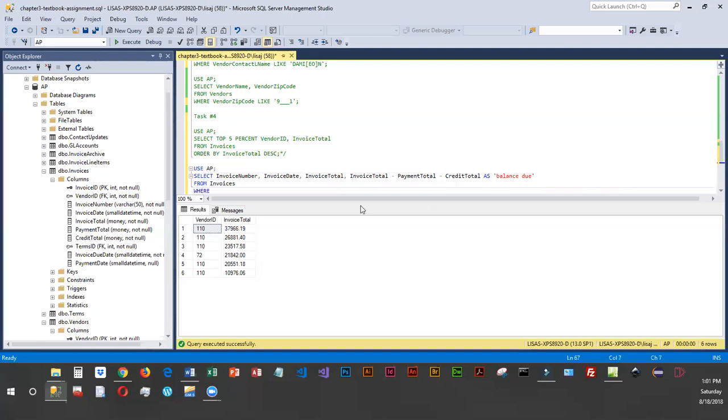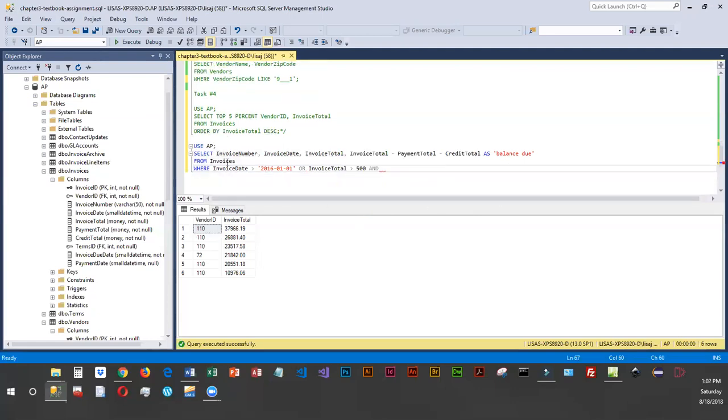So we want to look at the invoice date, and the date needs to be greater than 2016/01/01, or the invoice total needs to be greater than 500, and the balance due has to be greater than 0. If you remember from a previous task, you cannot put an alias in the where clause. So we actually have to take this calculation, copy it and paste it down here, and check for that greater than 0. And that is the end of our select, so I'm putting in the semicolon.